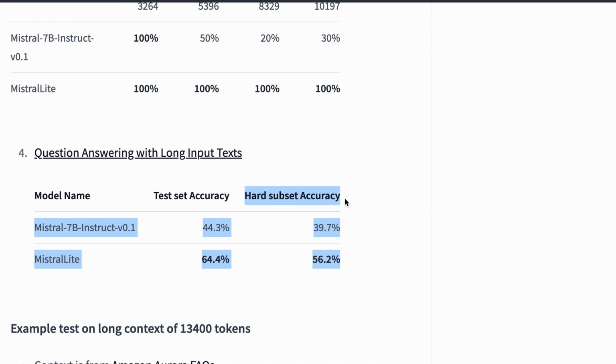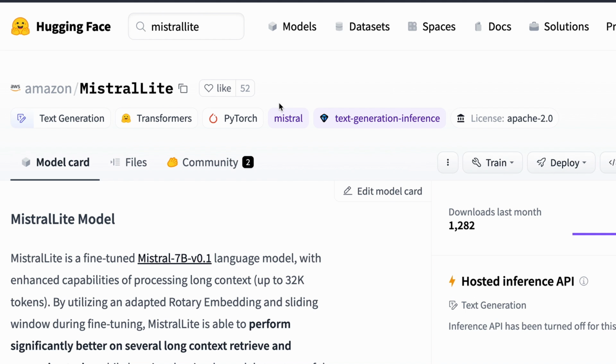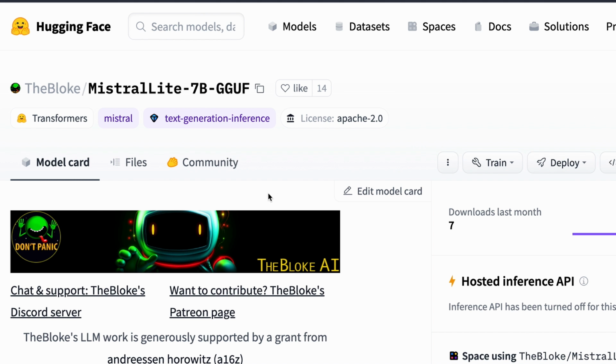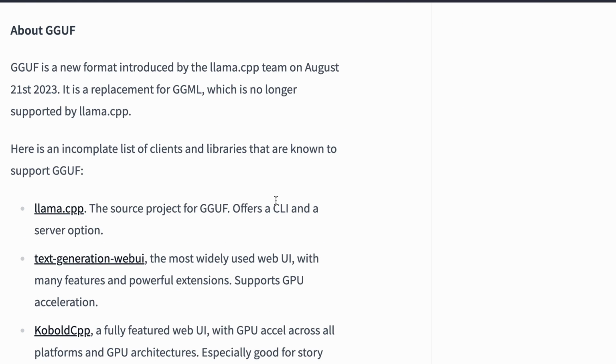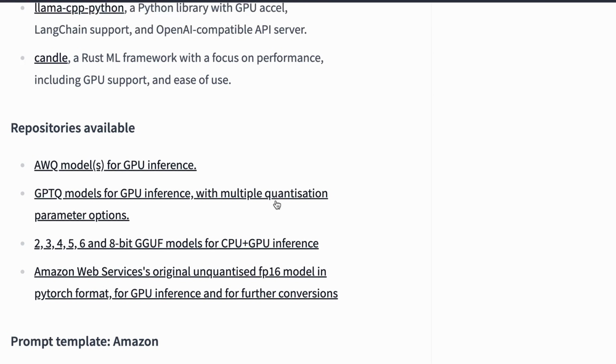On a very hard subset, Mistral has scored 39% accuracy, while MistralLite has scored 56.2% accuracy. So TheBloke has already released three quantization formats, so it should definitely be easy for you to check it out even if you have got consumer hardware.